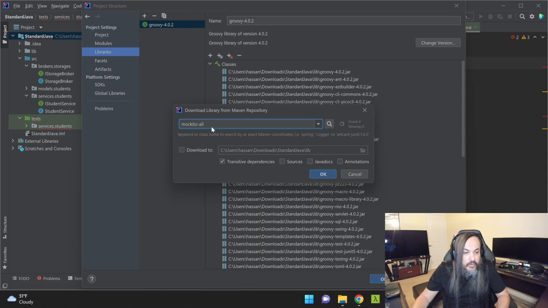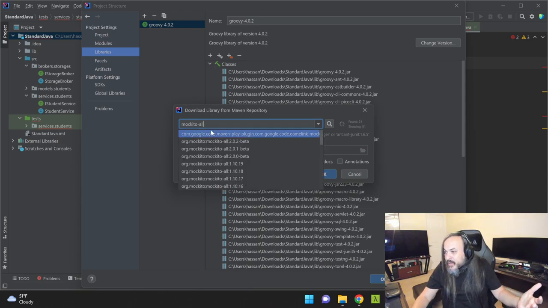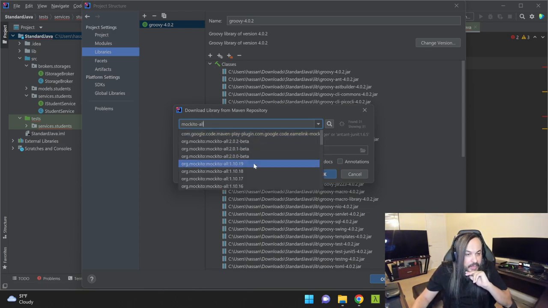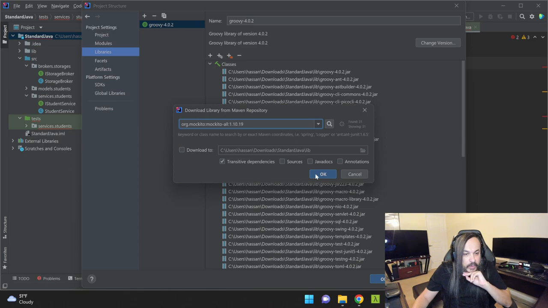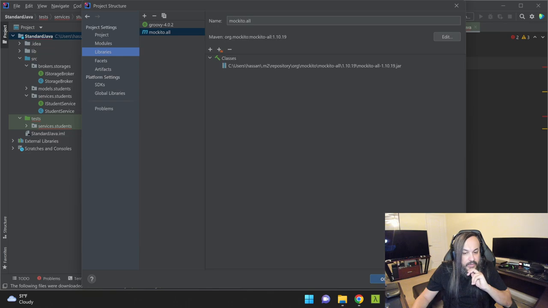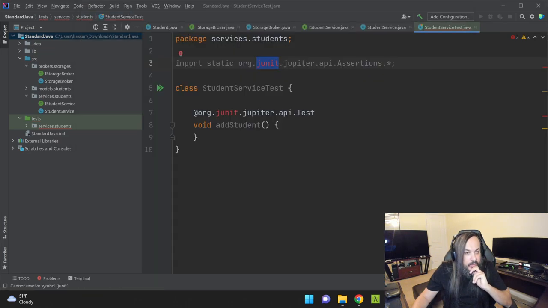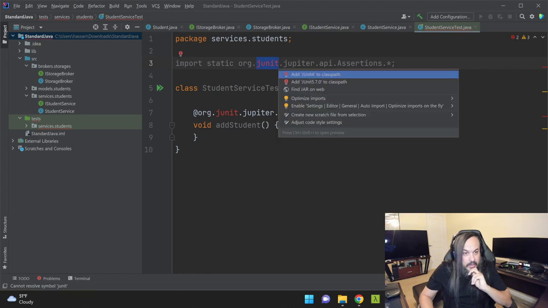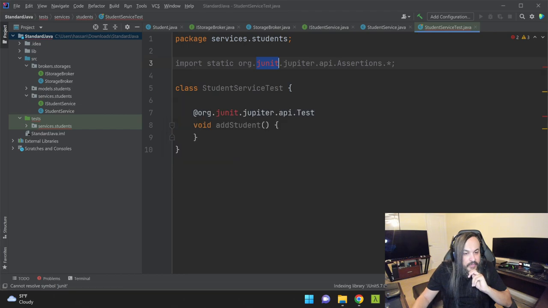Mockito-all is basically going to go look for all. This is your equivalent of NuGet packages, right? It'll find the one that you want, and then you say, go ahead and give me that. So here we go. Apply. Okay, does that work? JUnit, add JUnit 5. Just clicking buttons until something works.